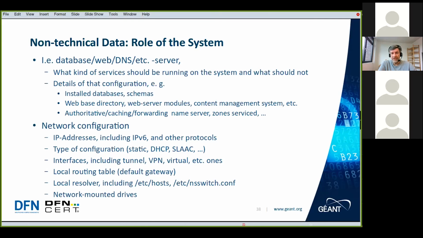Are there interfaces that should not belong there? Attackers sometimes try to establish tunnel interfaces or some virtual interface to work with. How does the local routing table look? Has the default gateway possibly been changed? What should the default gateway be? So we may have to ask the network administrator here.